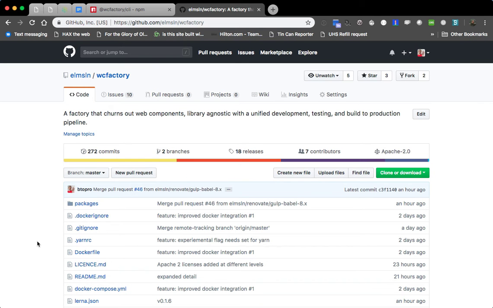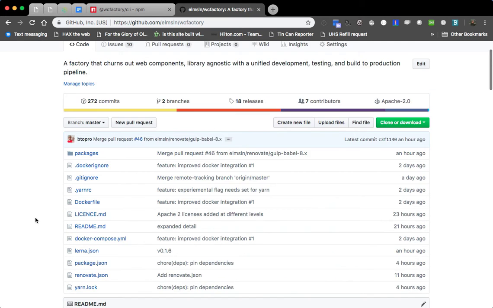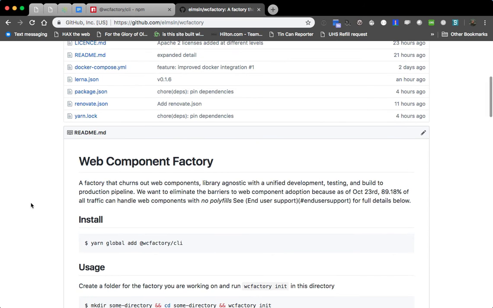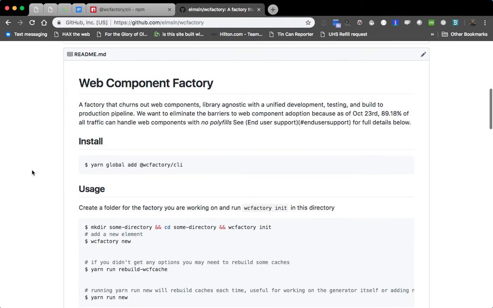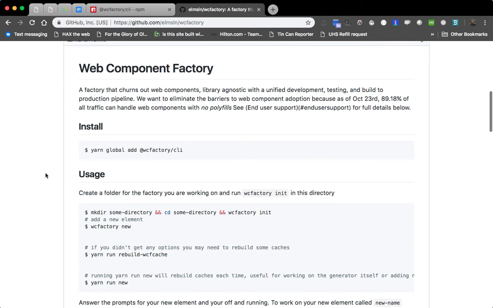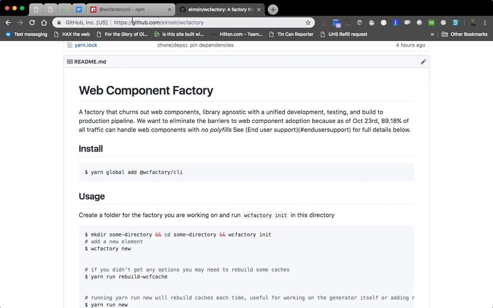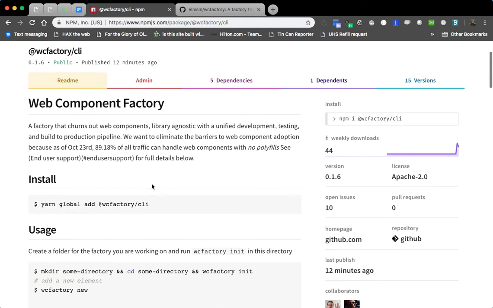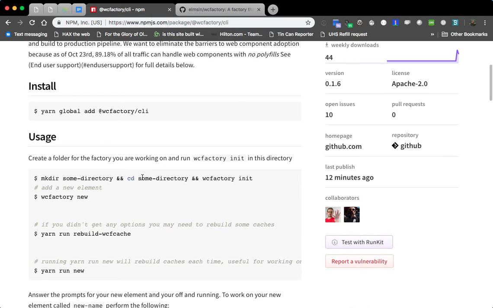Today we're going to take another look at WCFactory, which is Web Component Factory. We've updated the documentation, it's now published on NPM, and I really think it's finally getting to a point that we can start to even do this video. So if you want to check it out, you can hit it up on NPM as well and see the CLI, see we're on version 0.16 in this video.